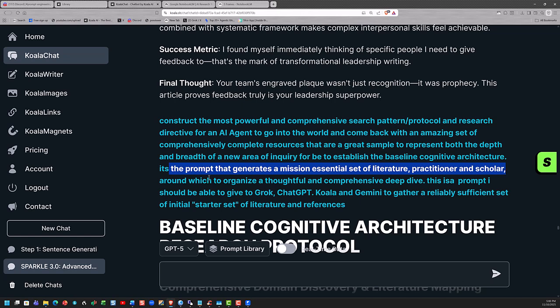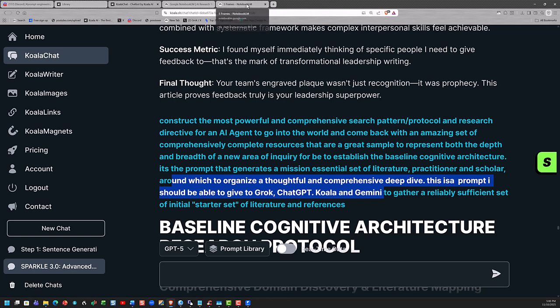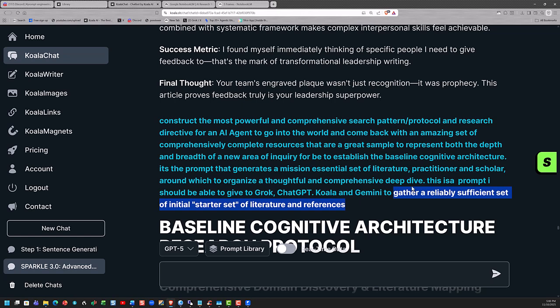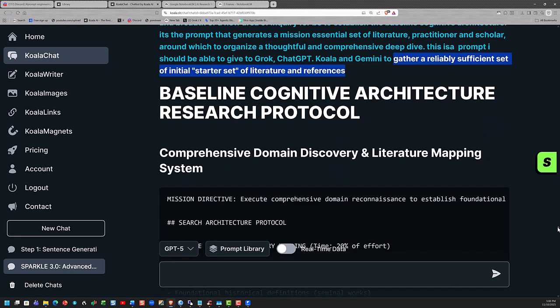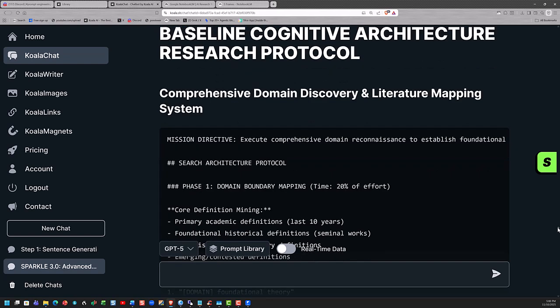This is a prompt I should be able to give to any competent AI like Grok, ChatGPT, Koala, Gemini, to gather a reliably sufficient initial starter set of literature and references. So I ran that through Claude 4.0, and this is what it came back with. This is a prompt that I can now add directly to the prompt library, which I've done. So it called it the Comprehensive Domain Discovery and Literature Mapping System.